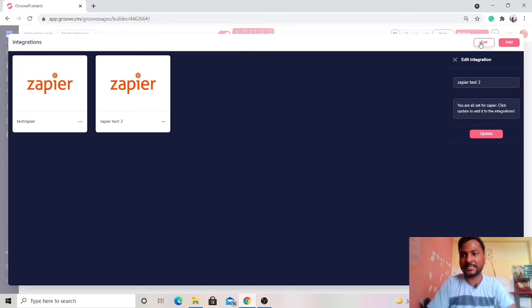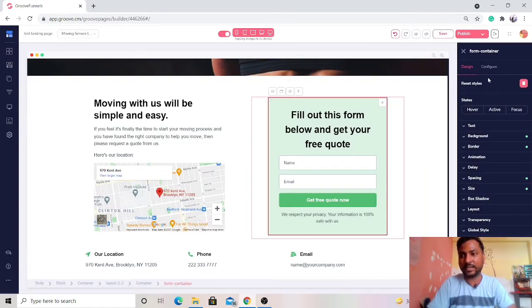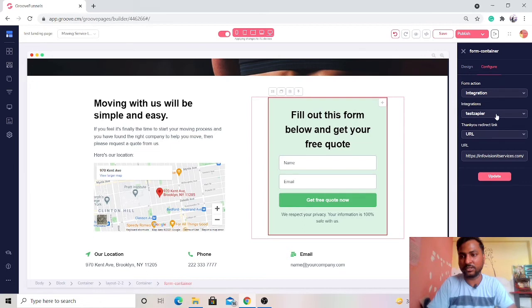Now I just have to exit from here. I need to go ahead and select this form area again, do the configuration, and now inside the integration you will see the other one, the test Zapier 2. I'm just going to select it.